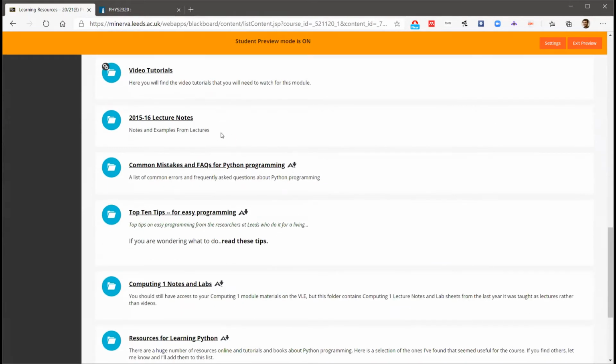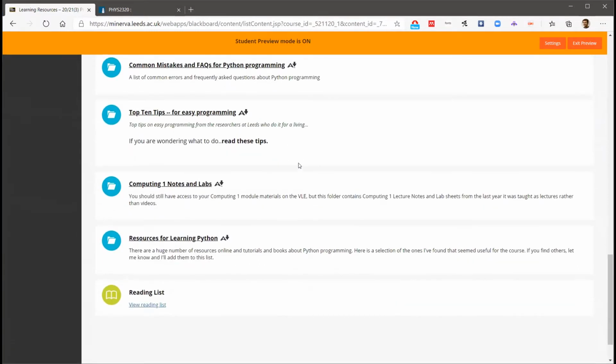There's a set of lecture notes from 5 years ago, the last time I actually gave this as a lecture course rather than with online video tutorials, and a bunch of other information. The other thing to point out is it's got a set of notes and task sheets from the Computing 1 labs. Again, these are actually from several years ago, but basically it's the same course that you did, if you need to look back at things.